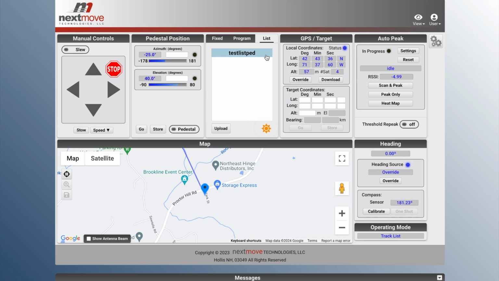The SunTrack button is available on all 3 tabs of the database window. The features of the SunTrack are covered in the Program Track video. If you are interested in the SunTrack, please watch our Program tab track video for more details.